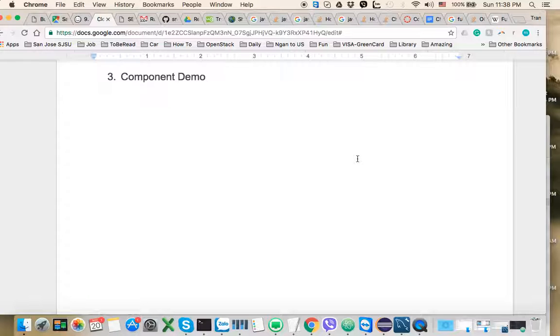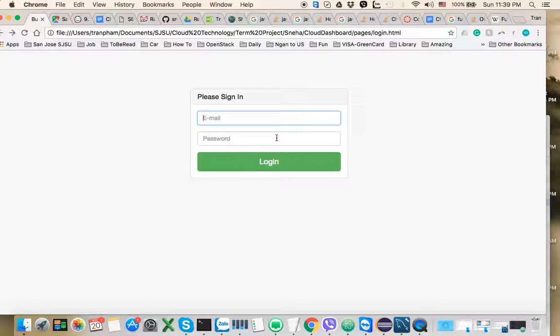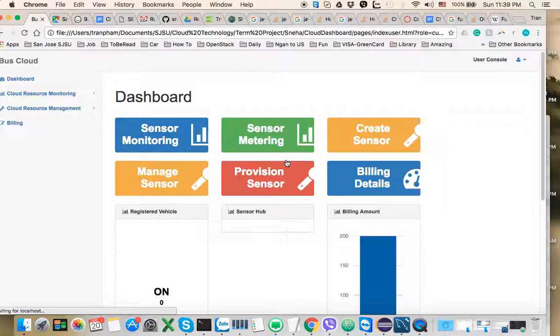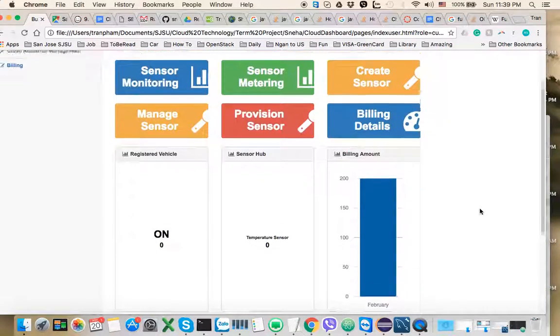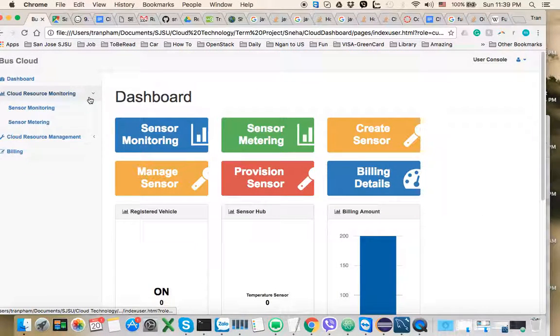Okay, now for the component demo. At first, we try to log in as an end user. Okay, so this is a dashboard that displays some information as a map, but that is not our purpose. Our focus is here on the sensor monitoring page.